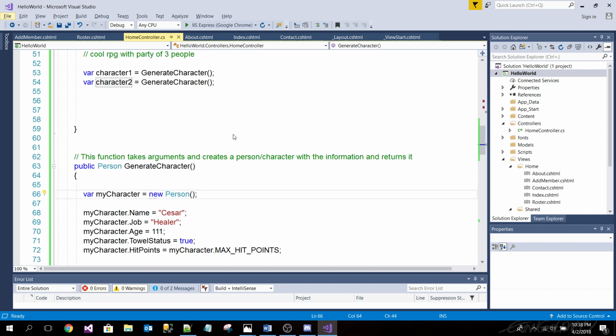Yeah. So again, you guys see how this function generates only one kind of, pretty much one type of person. So wouldn't it be cool if we create a function called generate character that we can pass some kind of basic information to, and then it would create a person with that information? Wouldn't that be cool? That would be amazing.